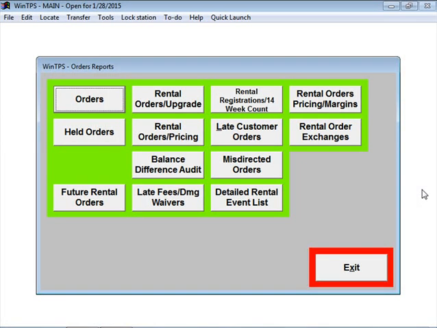There are many other reports you can run on your orders as well, including held orders, the future rental orders and pricing, late fees and damage waivers, late customer orders. There's quite a few different reports you can run.